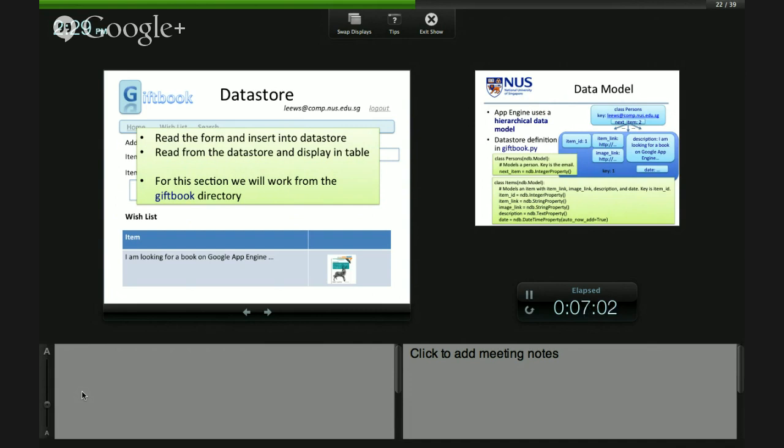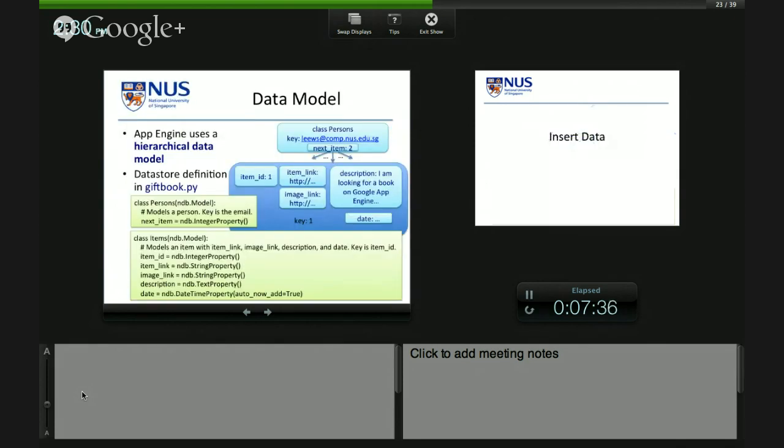We are working from the giftbook directory. We are heading towards the last section. The data model, hopefully it's not too complicated. All of you have done object-oriented programming, so this is essentially an object data store. It's not a relational database. If you have done any sort of relational database, it's a little bit different, but hopefully not that different. App Engine provides essentially a hierarchical data model.